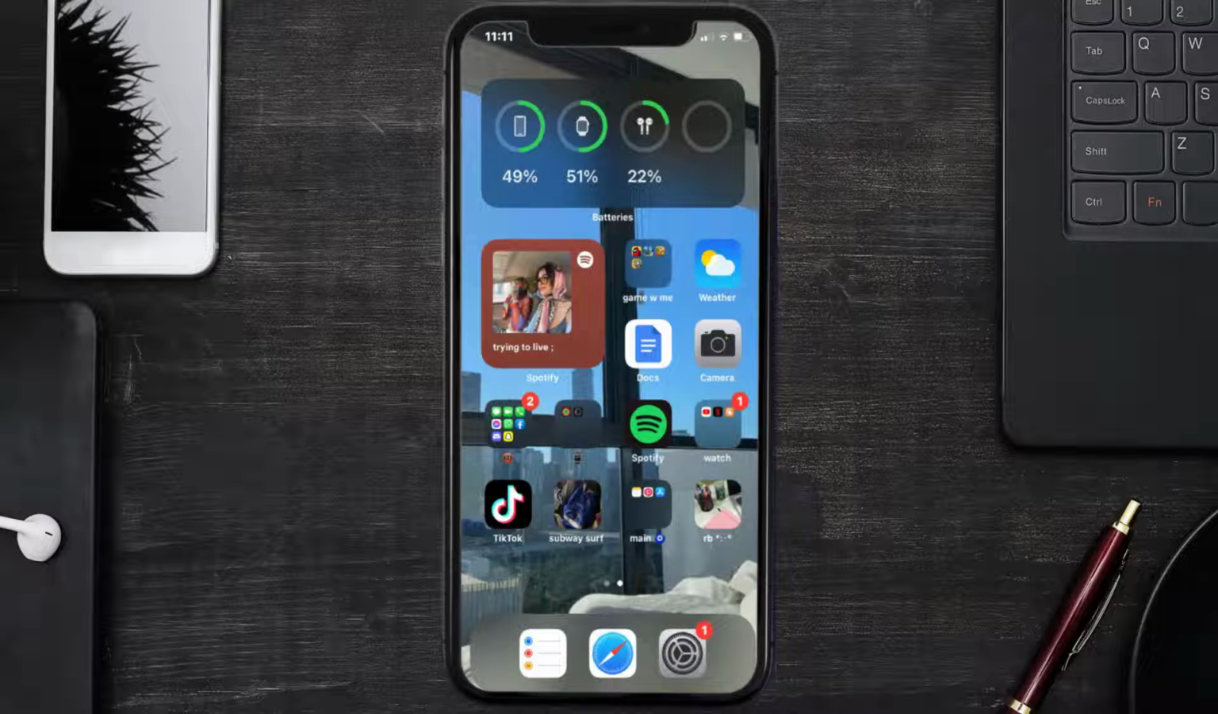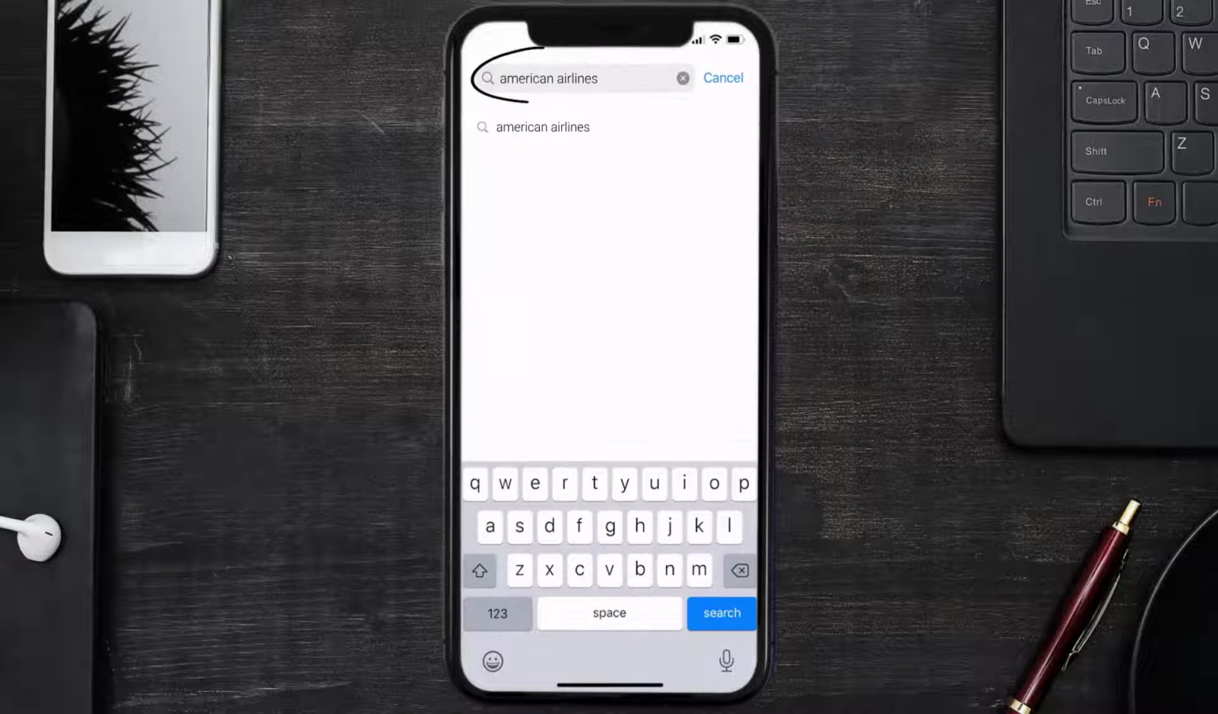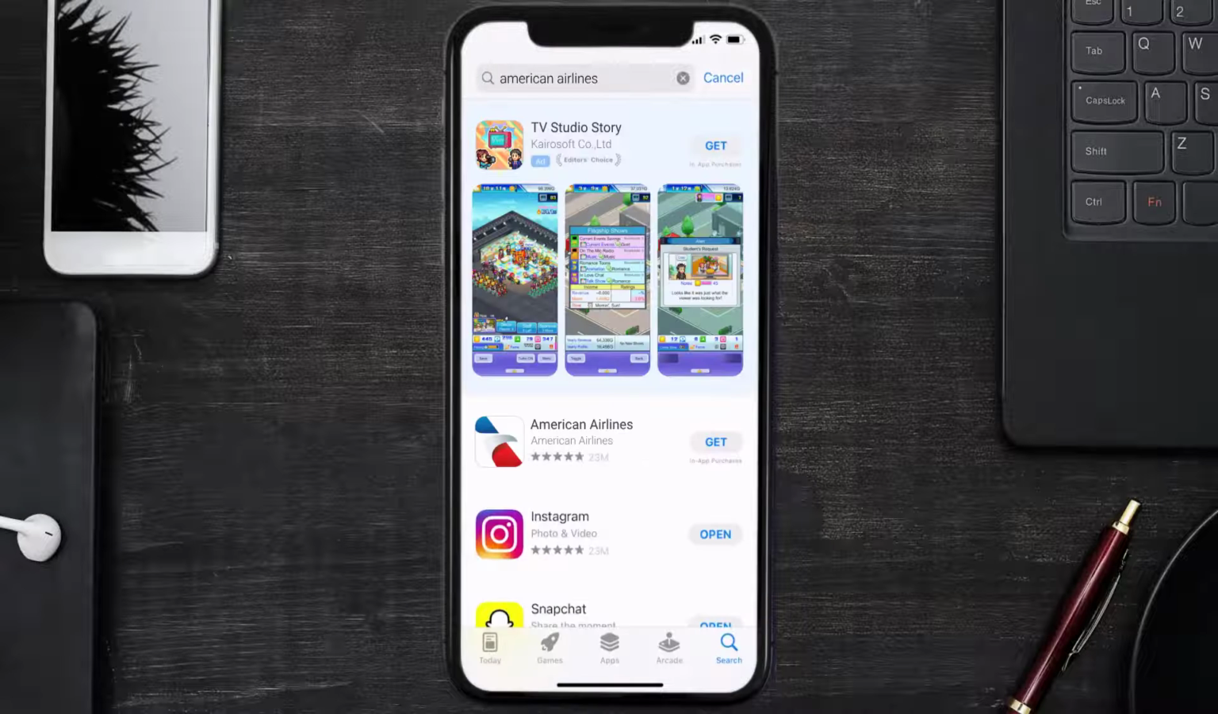Once uninstalled, you need to open up App Store and then search for the American Airlines app right over here in the search bar, and then click on this Get button to install it back on your device. Well, that's how you fix American Airlines app error code 500 server not responding.